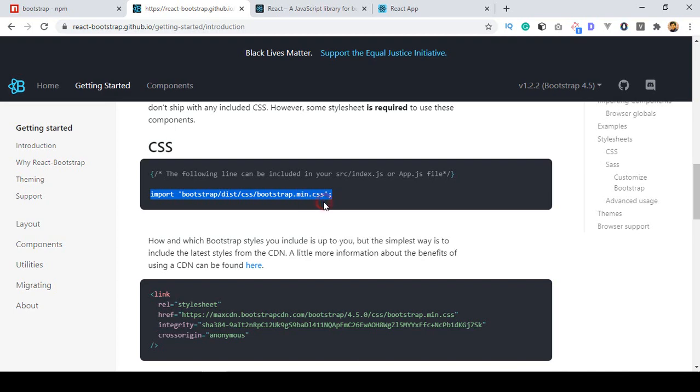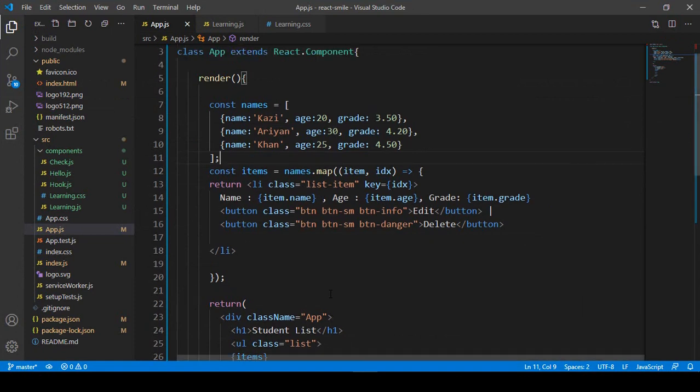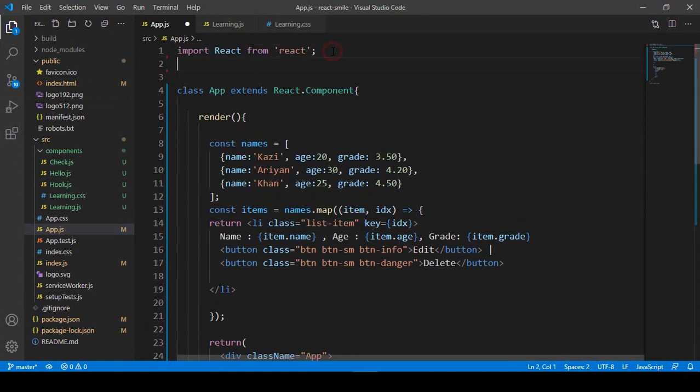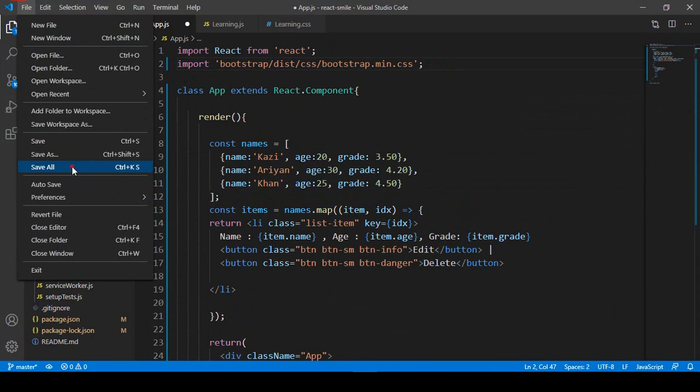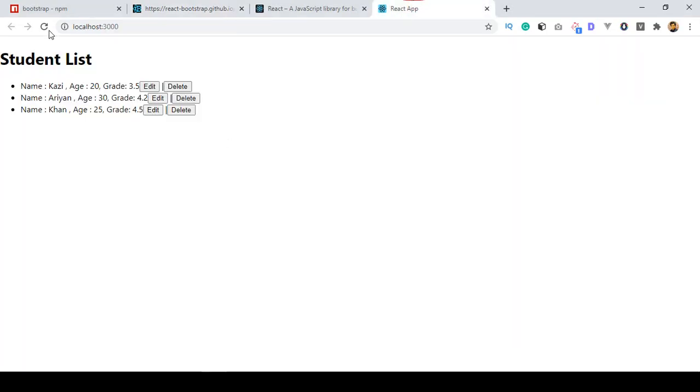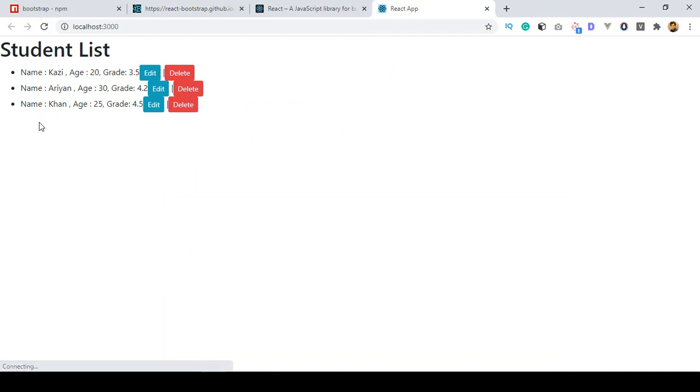Okay, so I simply copy it, and now if you go to your project, I want to use it in our app.js. So here I want to use it. First of all, in that position, you have to import this bootstrap main.css. Now if you click save all, and go to your project and refresh, yes, you can see friend, it's now perfectly getting your edit and delete button. So it's now perfectly getting our Bootstrap.